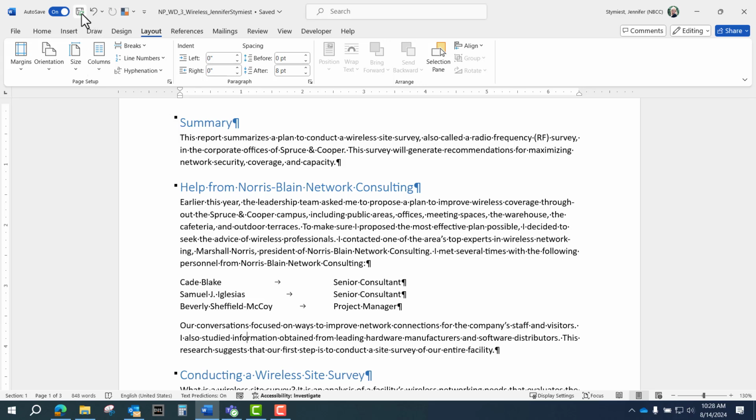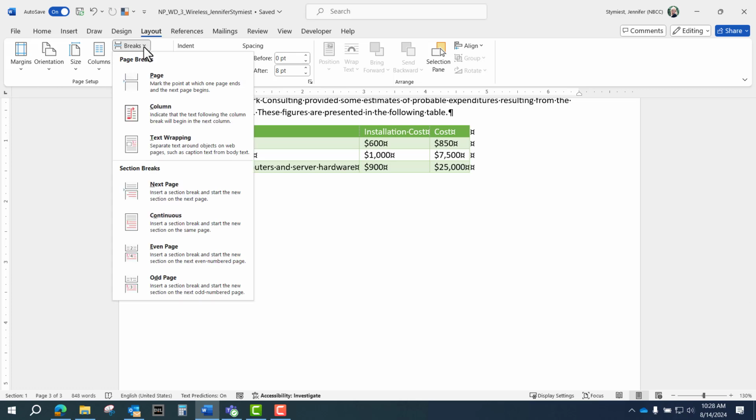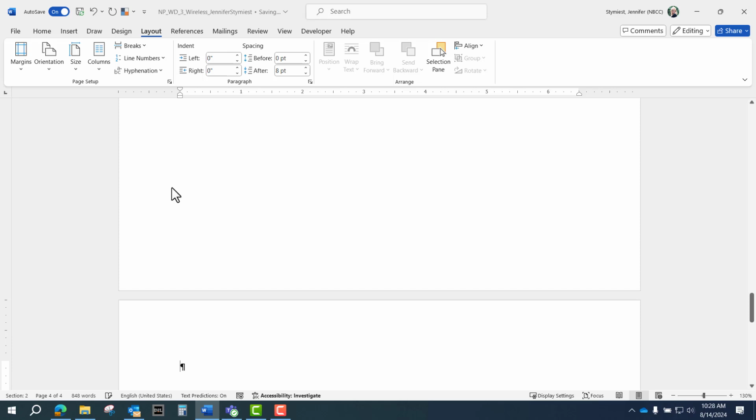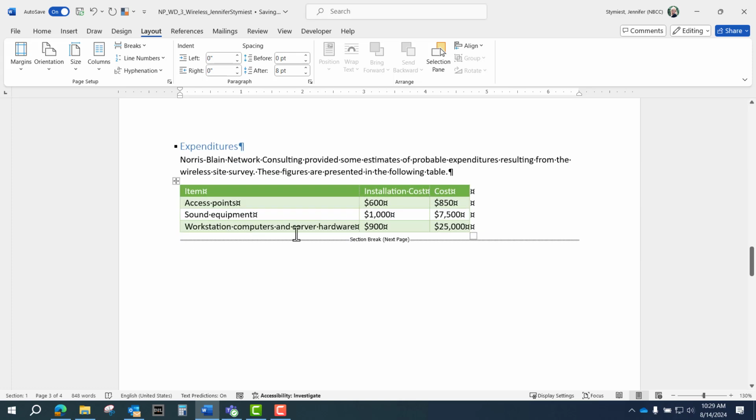All right, save if you don't have autosave on. The next thing we're going to do is format our document into some sections. So let's go to the end of our document. Control End to go to the bottom. And on your layout tab, page setup group, you're going to click breaks. And you're going to go down and click next page under section break. So that will create a page 4. You can scroll up a bit, to the bottom part of page 3, and you'll see that there's a section break next page.